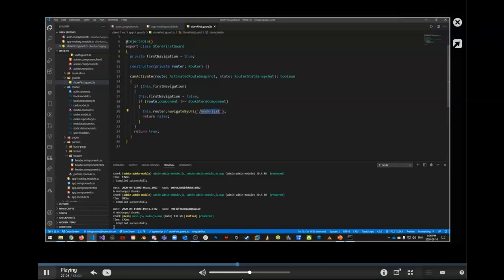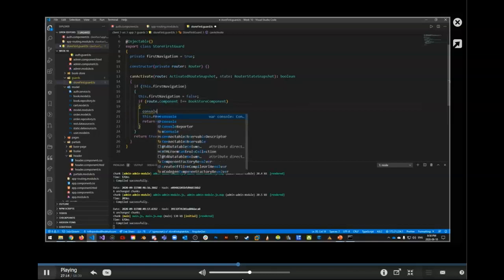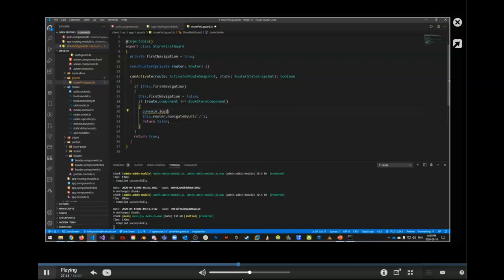So let's just for now, I want to see if that's the thing that's redirecting. We'll say a console log. Store first guard. So debug store first guard.